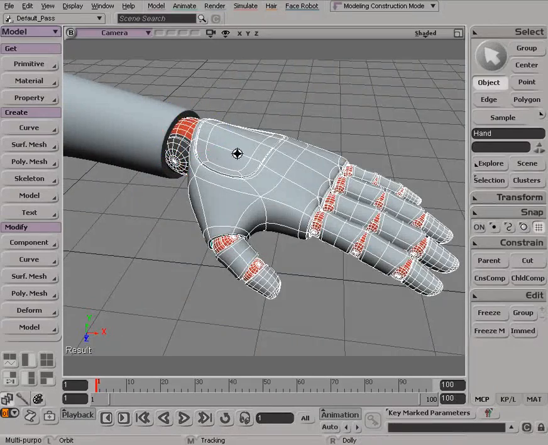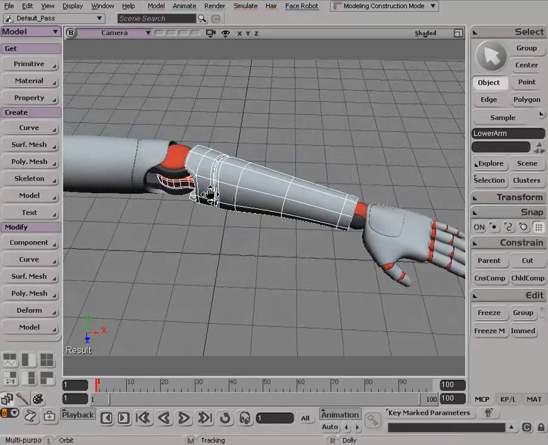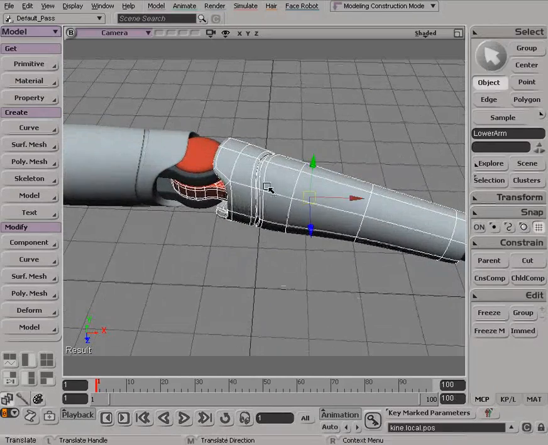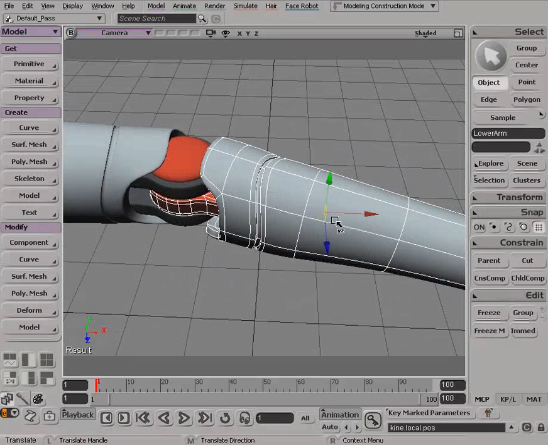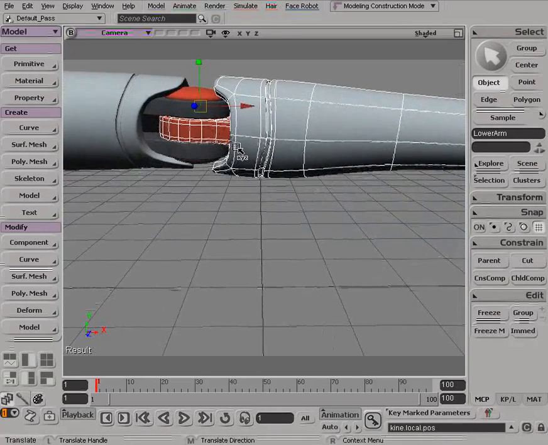Great. Let's go ahead and do the same for the lower arm. So with that selected, again, we can go to one of our manipulators. I'll go to the move tool, hold down the Alt button, and now we can go ahead and drag in the X-axis, drag this over in the Z-axis, maybe bring this up a little bit more in the Y-axis.